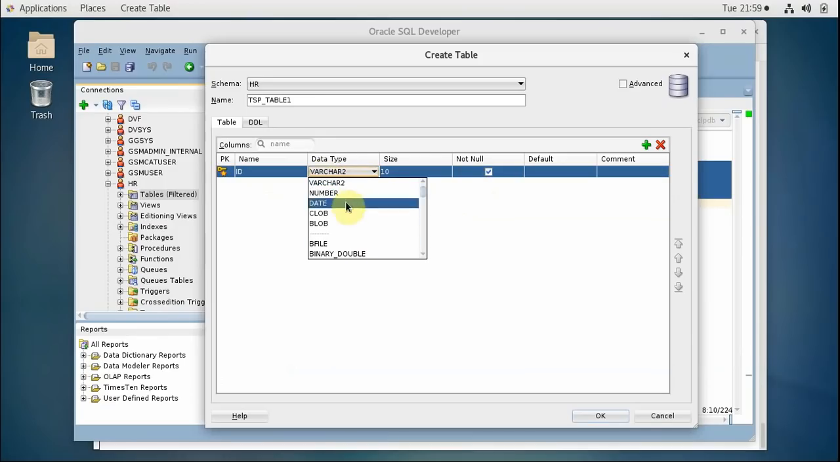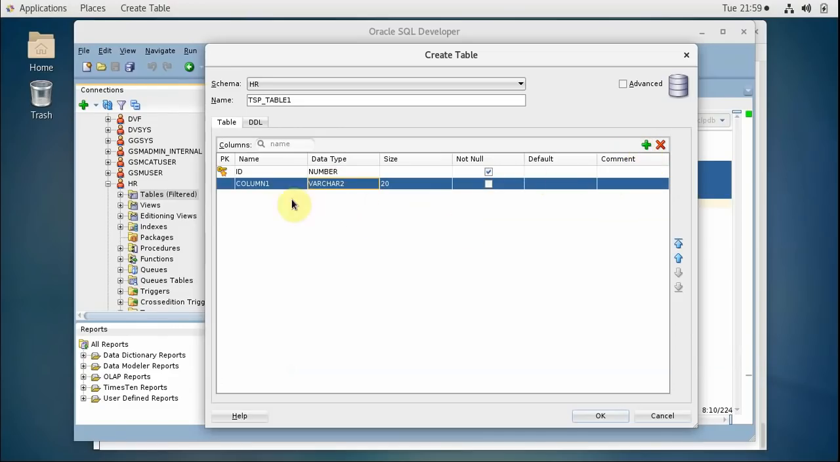Now the data type is number. Alright, and default and comment, you can specify these. If you want to add more columns, click on plus and continue adding similarly. Got the point? So primary key, ID, constant, you specify the size, not null or default, and then you can see the DDL also for the same thing.